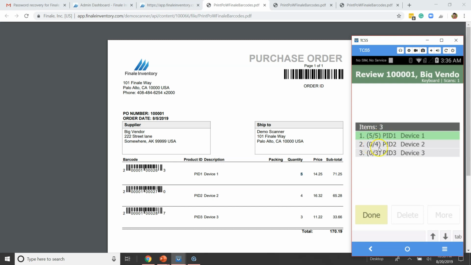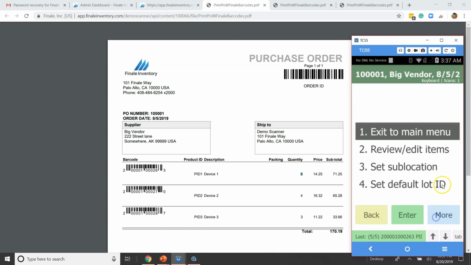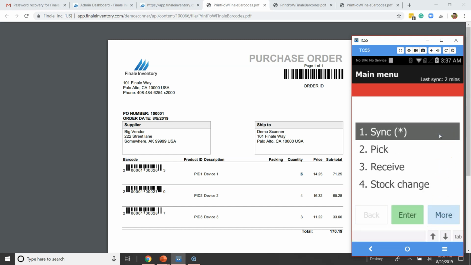We have not received 0 of 4 and 0 of 3, or the two other items. But let's just assume that that's all that came in, so I'm going to hit done. I'm going to hit menu, and let's hit exit. Now we did not fully receive this PO, but that's okay.